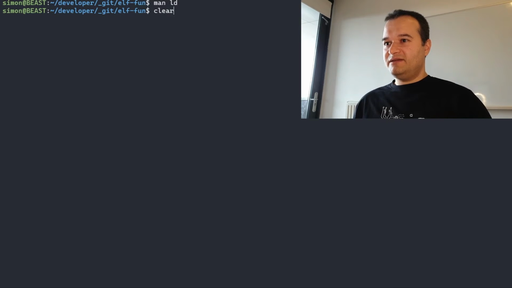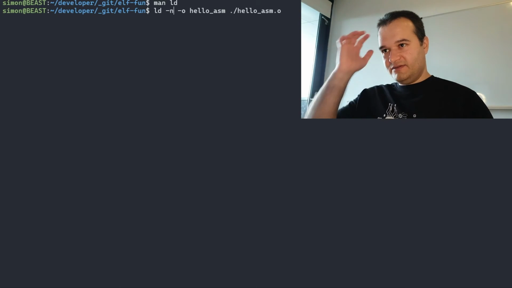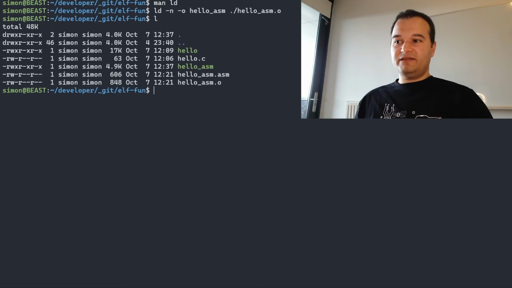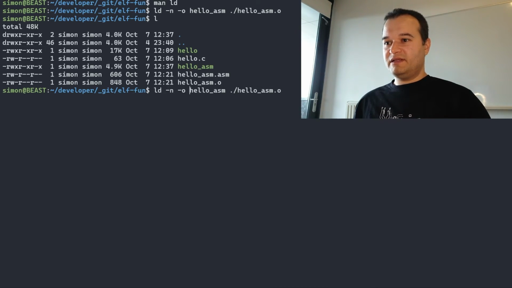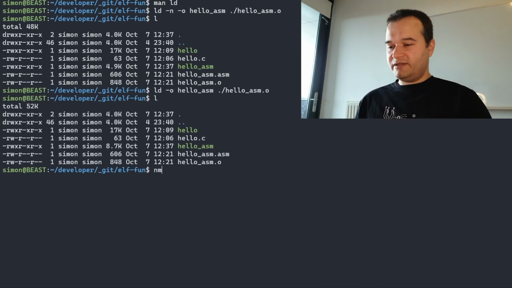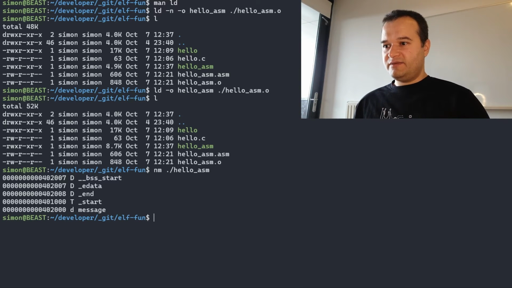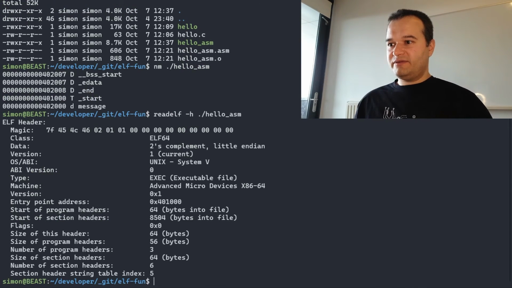So where was my LD line? Here. So we can do this. Let's leave the symbols in for a moment. We see that it is now half of what it was before. Let's go back just for a moment so we can compare as I'm changing things. So let's look at the symbols in it. Yeah, not much. And maybe let's look at the ELF header only.